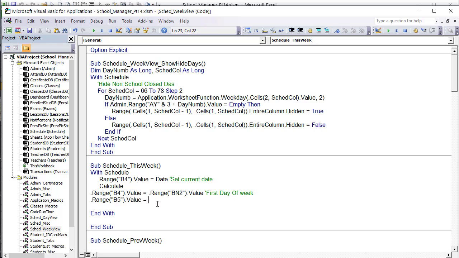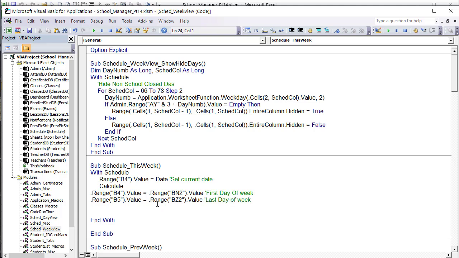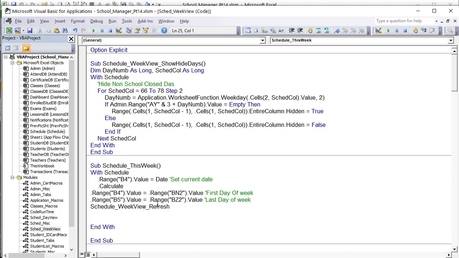So we can just simply add in whatever is in BZ2. That's easy as well. Dot range BZ2. BZ2, that's the last day of the week. And automatically dot value, last day of week. Okay, so now that we have those, all we need to do is simply run the macro that's going to refresh our schedule. Schedule, week, view, and then refresh. Okay, good. So that's it.